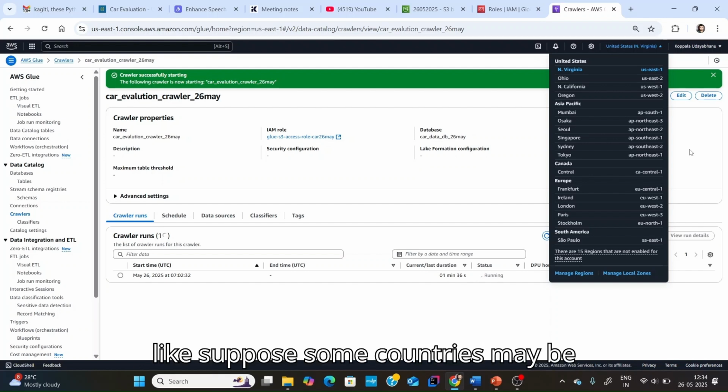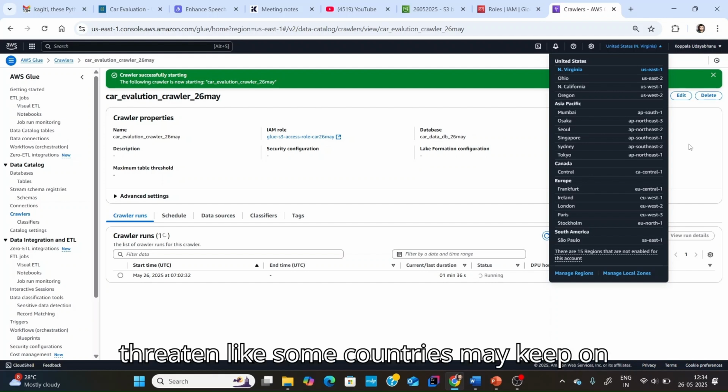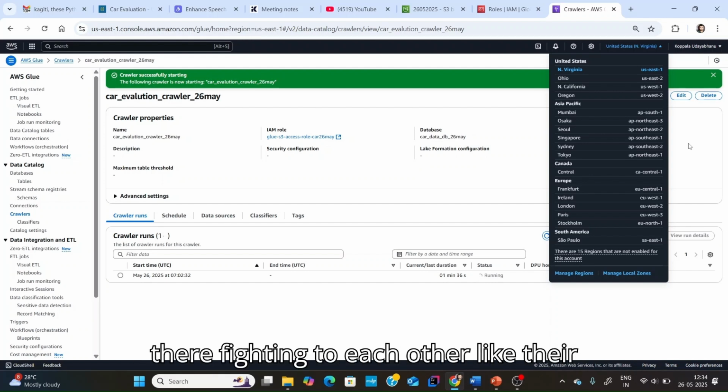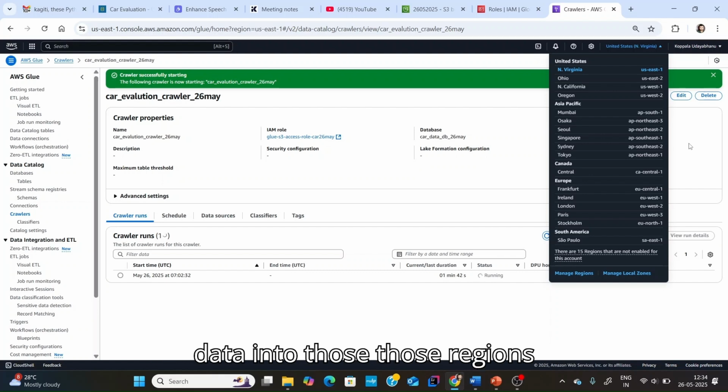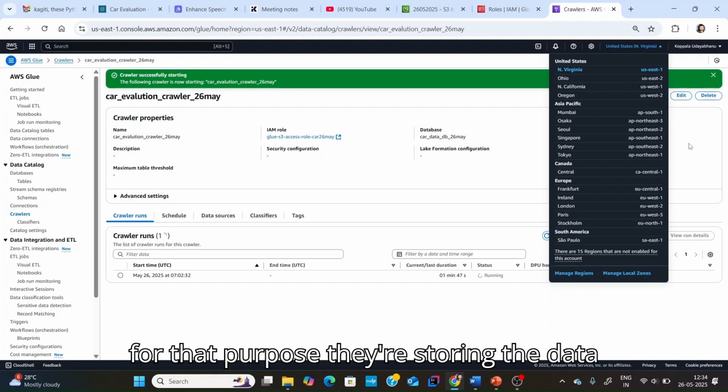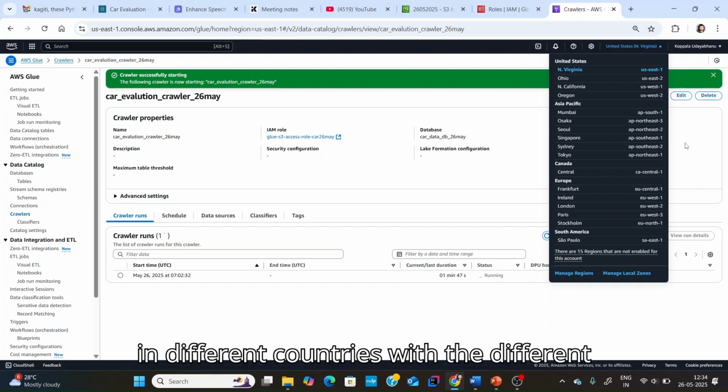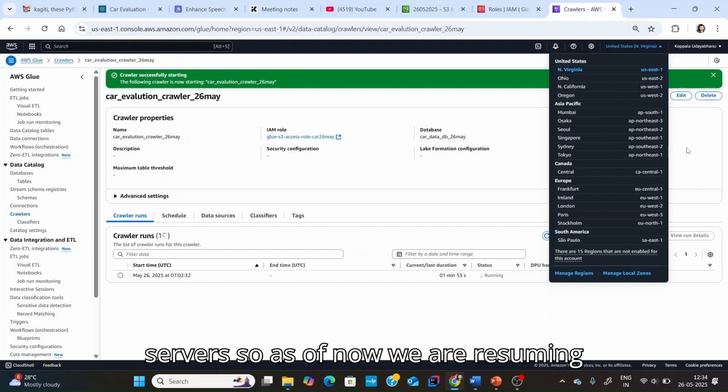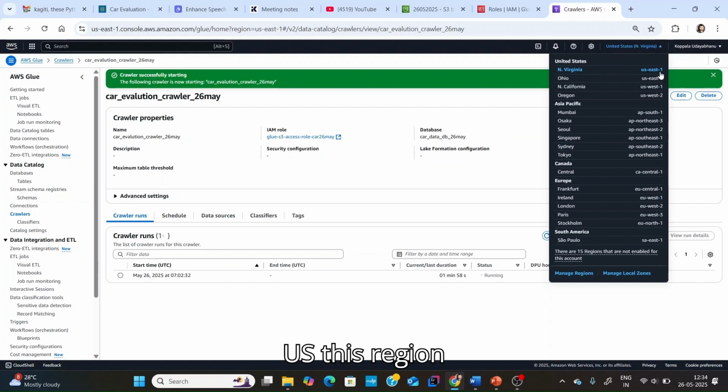Suppose some countries may be threatened, some countries keep fighting with each other, and war may happen. If you store the data in those regions, you may lose the data. So for that purpose, they store the data in different countries with different servers. As of now, we're using this US region.